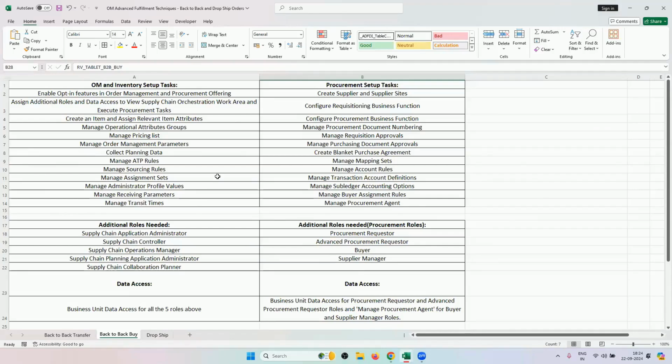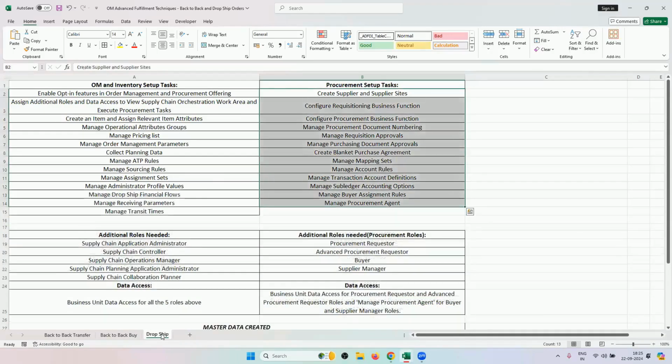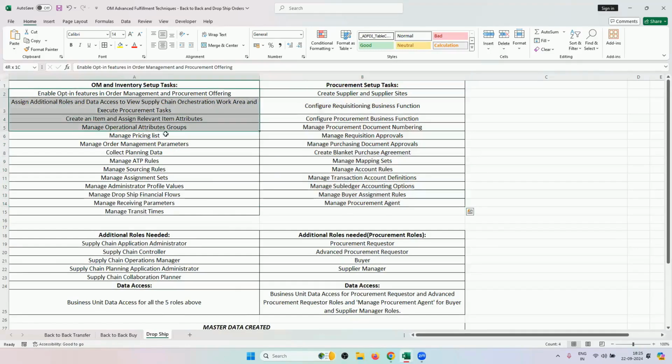So this was back-to-back buy. So in the dropship as well, we have the same kind of setups. On the left-hand side, we have the same kind of setups. The only difference is we just have one additional setup in dropship, which is manage dropship financial flows. And procurement tasks are same in both.